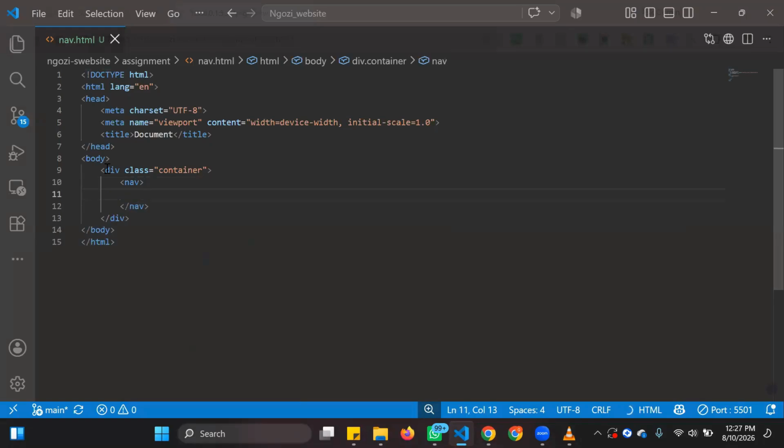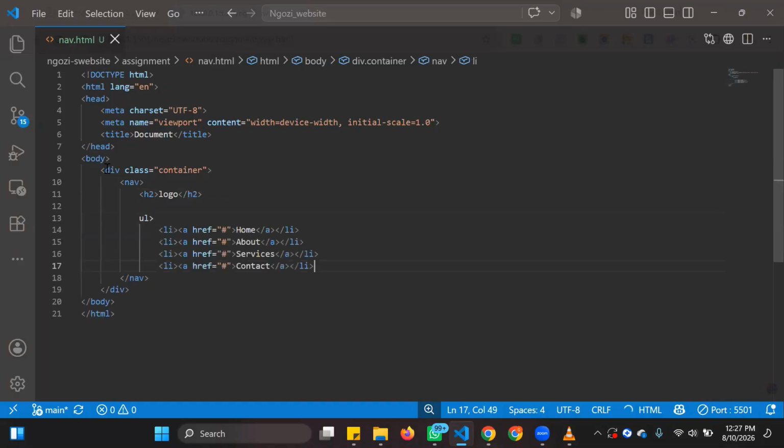Our container is carrying our nav, and inside our nav is carrying our H2 that represents a logo, right? And a UL that represents a list tag of home, about, service, and contact. Then you close it. Always remember to close your tag. So after our UL, we then have our button. A button that says get started, right? So inside our button, we have get started.